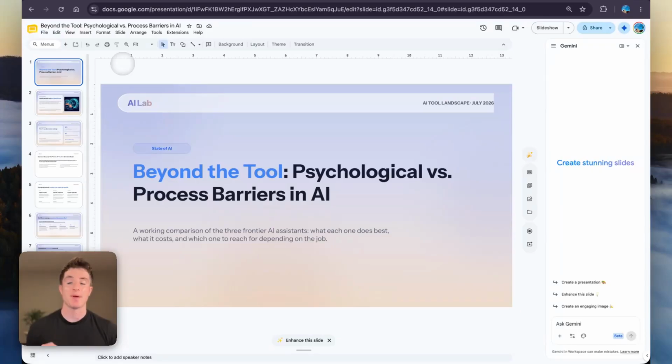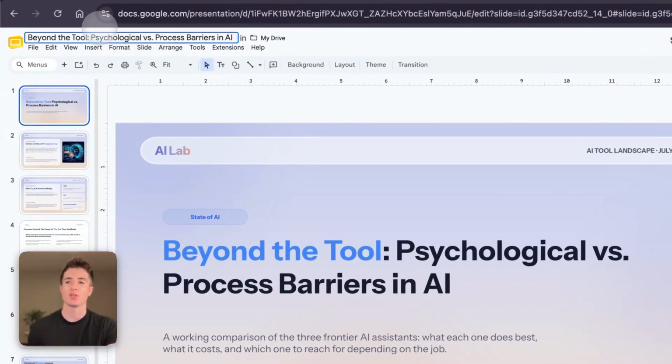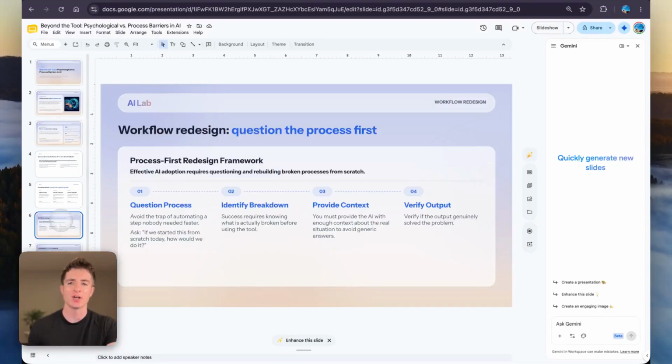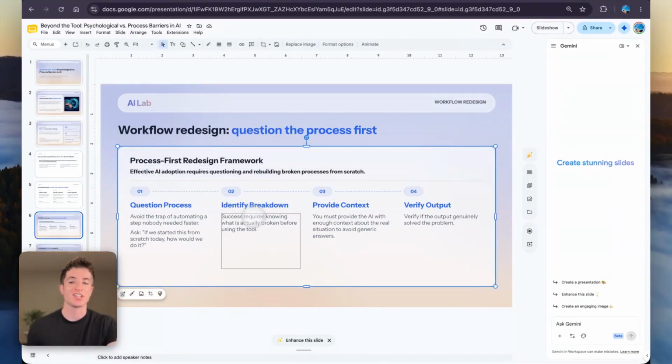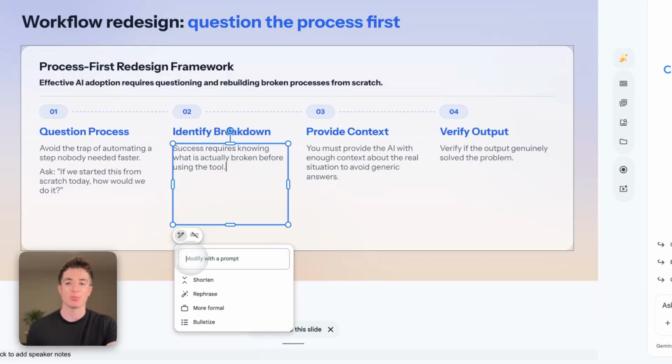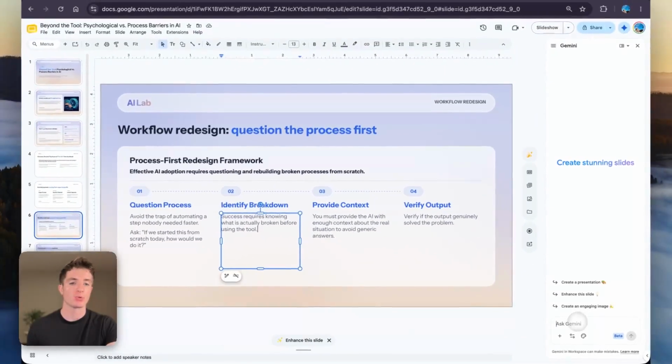And the slide deck that we get back is complete, and it's really impressive. We have a solid title here, Beyond the Tool. It even generated some images for us. That looks amazing. And Gemini also varied the slide types here, so they're not all the same layout. It's not boring. All the text looks good as well. Everything is straight from my sources. But if I want to edit anything, I can go here, hit refine, and then I can modify with a prompt or shorten, rephrase, make the text more formal, put it in bullet form, or I could also prompt Gemini over here. So there's lots of options for editing.